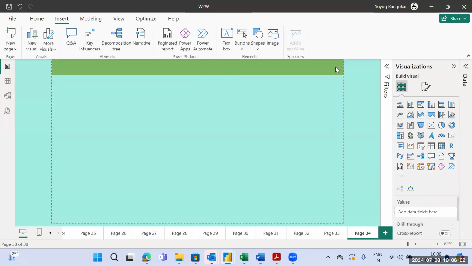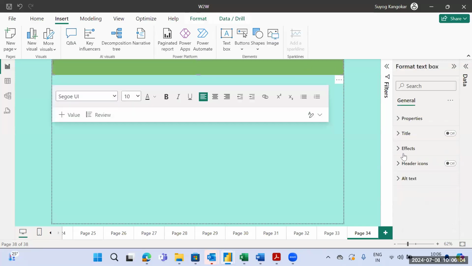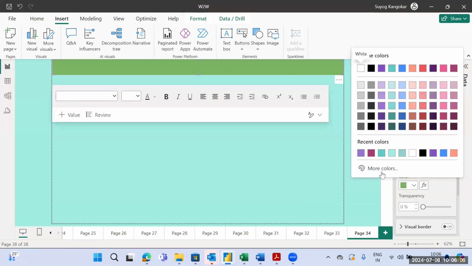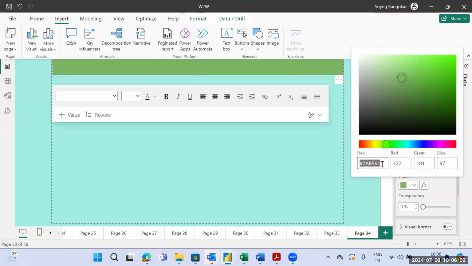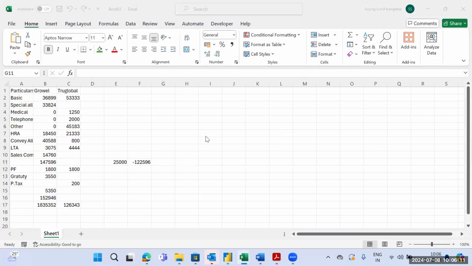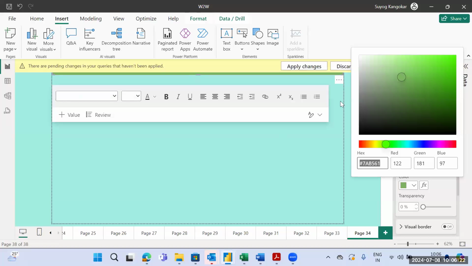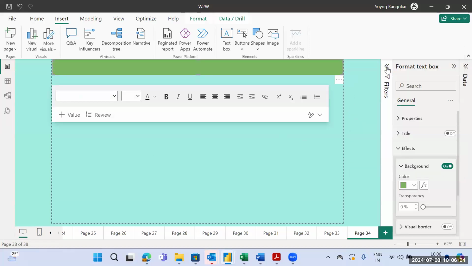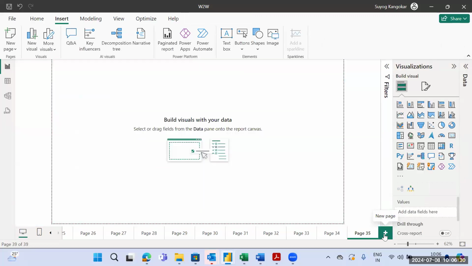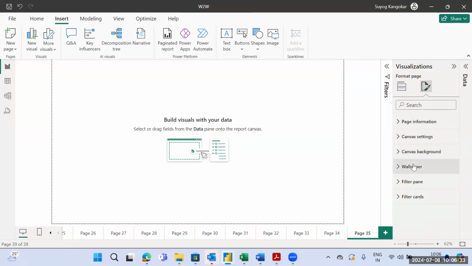Like that. Suppose we have given this color. Again you go to more colors, take this color. Then like this document we create and we share with our team members who are doing reports. Like this will be our template. And here, if you want, just do wallpaper.